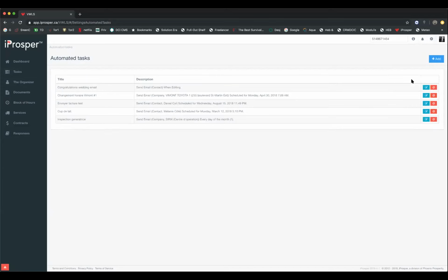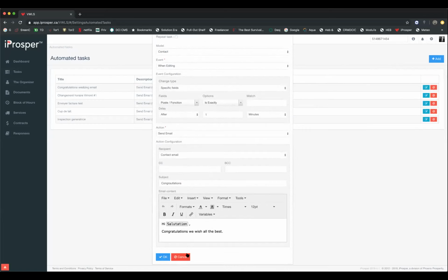The automated tasks, we went through that in another previous session. Basically, you can manage the automated tasks from here. This is where you see them all, and you can actually edit them and see what the description is. So it sends an email to the contacts when editing. This is for this company, this company. It's just a couple of basic rules that are set up in our instance, and you can go ahead and edit them from here directly.